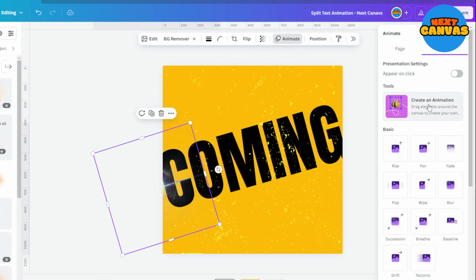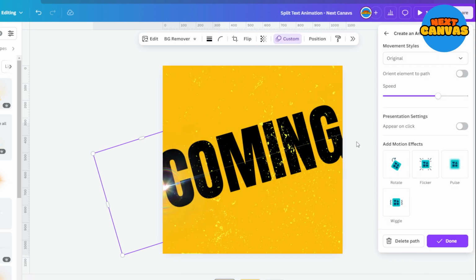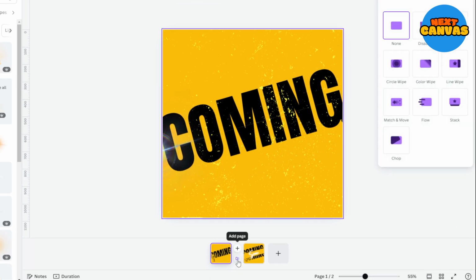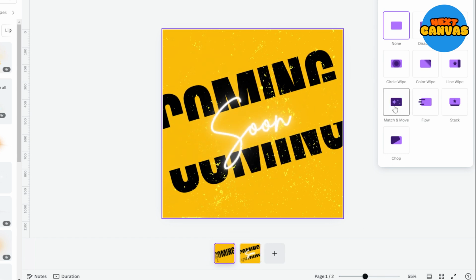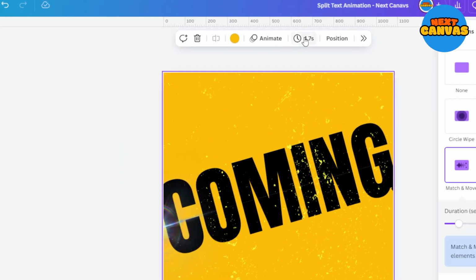Now go to animations and select create an animation. Now drag it all the way to the other end. Change the setting. I'm going with the steady option. Take your time to create the perfect path for you. Now add transition between two pages and select the match and move option. Click the duration button at the bottom and adjust the time to 1 second and apply it to all pages.